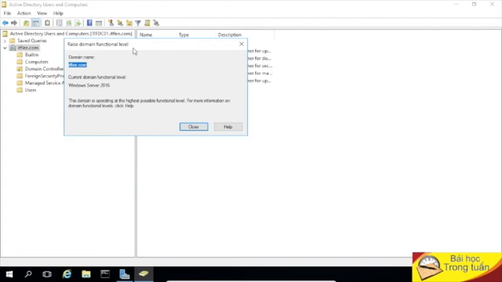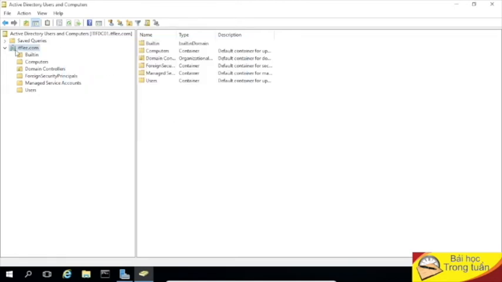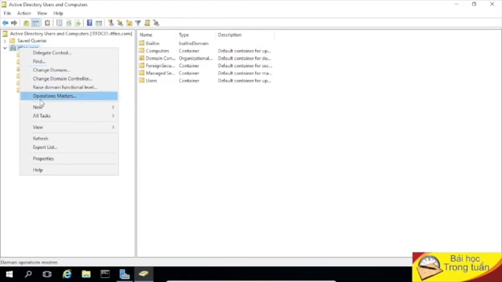Now, we can see that my domain functional level is Windows Server 2016 because we only have one server on the network and it's a Windows Server 2016 server. So we'll click close here. And now we can right click again and we have the operations masters option. So we click on this.